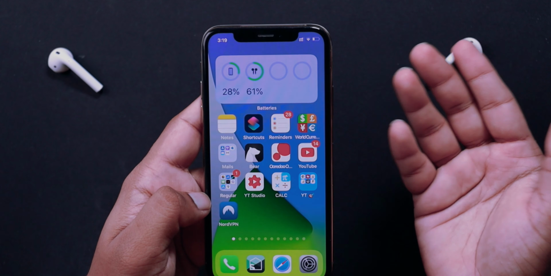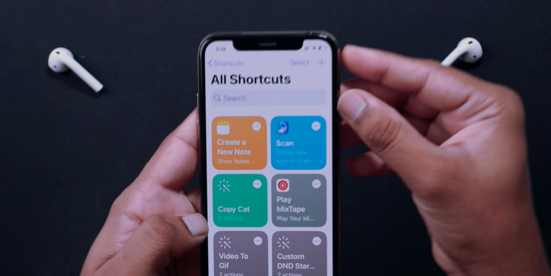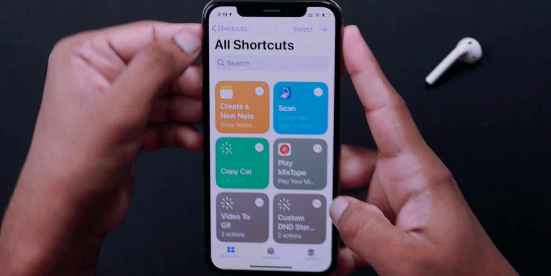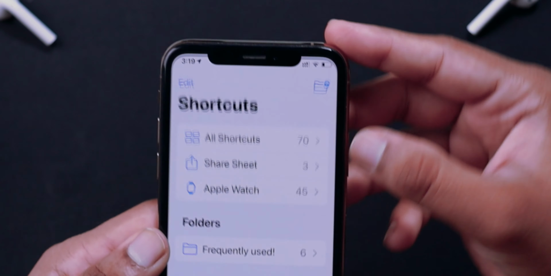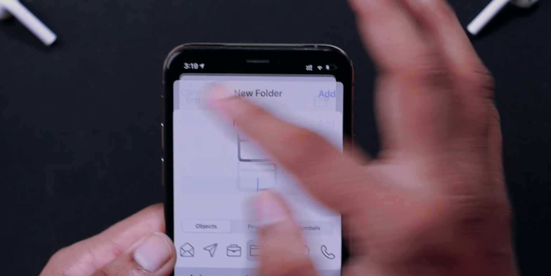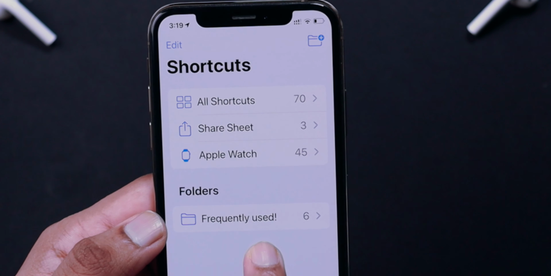Now with iOS 14, you can create separate folders in your Siri Shortcuts app. You can tap on the Shortcuts button here and here you can create your new folder. You can tap on this and create a new folder. I've already created one folder named frequently used.